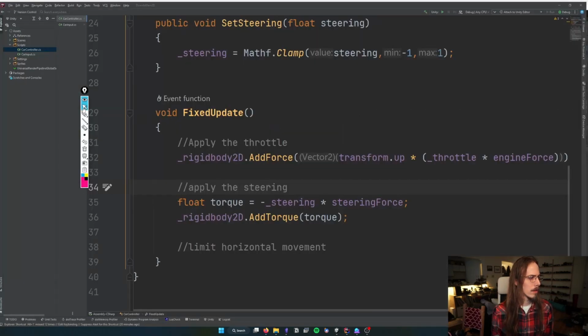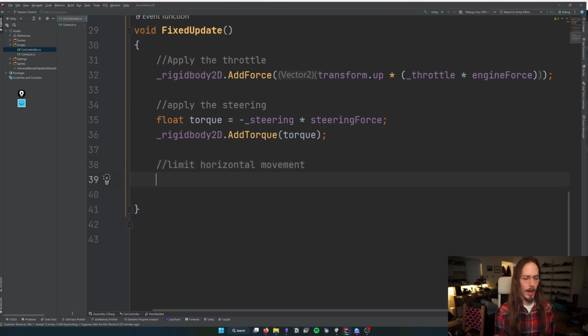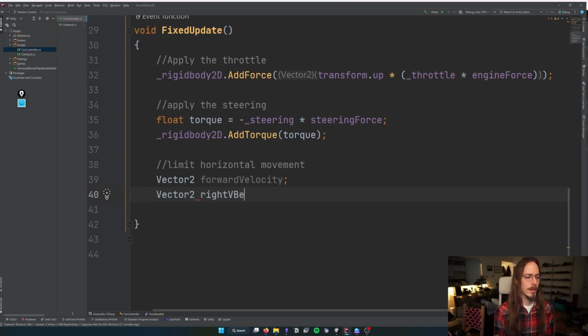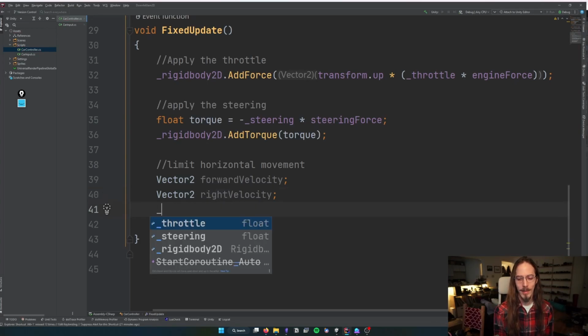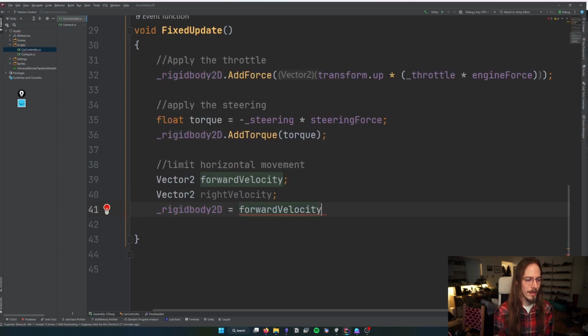Great. Go there, you get out of here. Okay. And that's going to be limiting our horizontal movement. So I want to get a vector 2 that is my forward velocity, and a vector 2 that is my right velocity. And then I want to set my velocity equal to my forward velocity plus my right velocity.